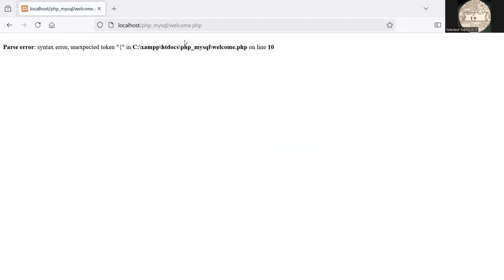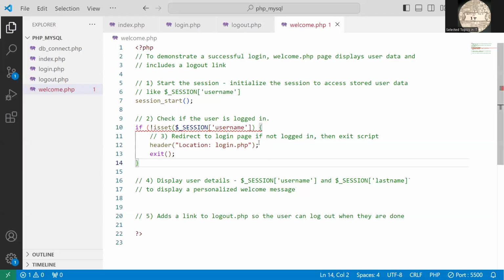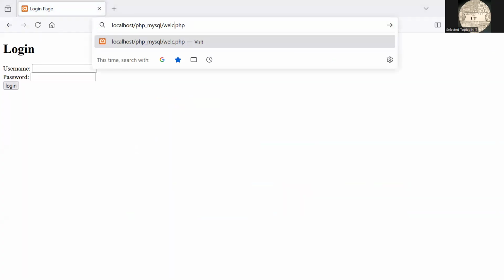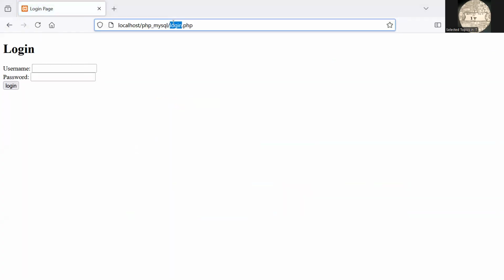Oops, forgive me. I've got a problem there on line 10. Some silly mistake, always good to test this out. So you can actually see that it won't let me get into welcome because we've logged out.